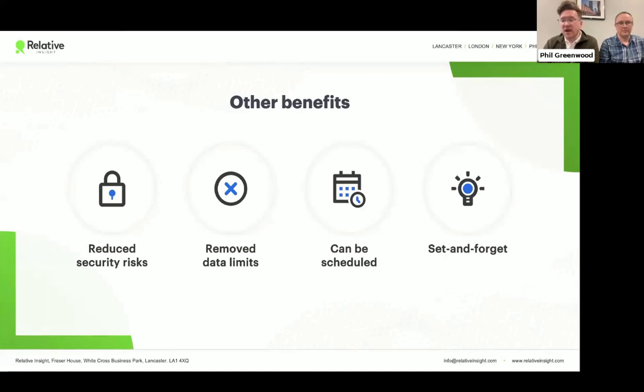It removes data limits. You may have a large data size, or a very frequent data load that you wish to do. So it could be a pulse survey that you want to do daily or maybe even more frequently, or it's a large file that you've been collecting over weeks, and then you want to load that into the platform. It will then come into the platform.